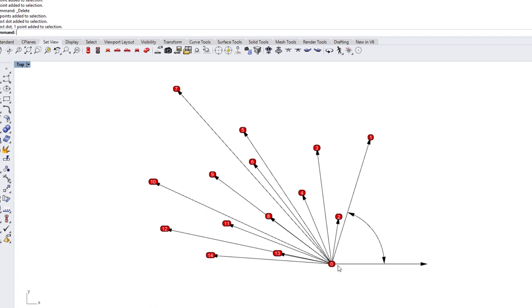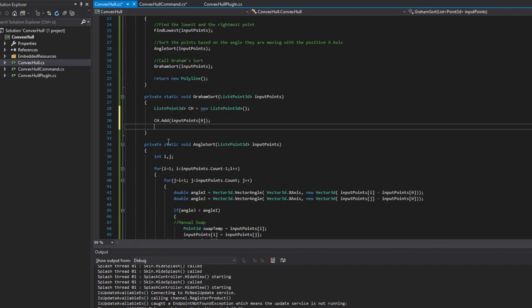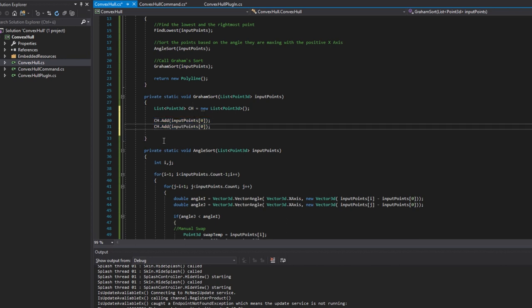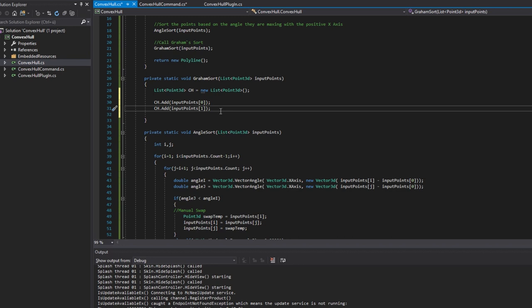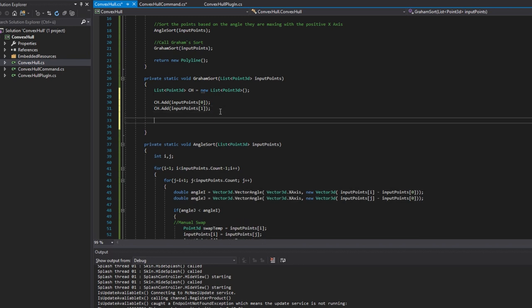So this is where we start, with point zero and point one, because we know for sure they are on the border. So to our final list of points on the convex hull, we add these two points. And now what we want to do is go into a while loop. It's a sort of infinite loop that will run until all our conditions are fulfilled. So what will be our condition?